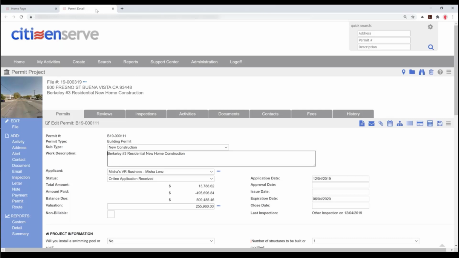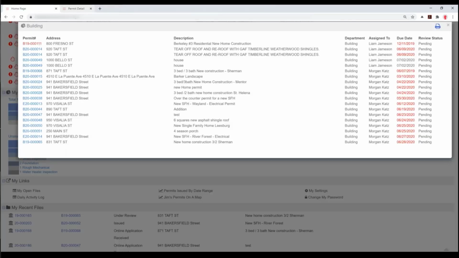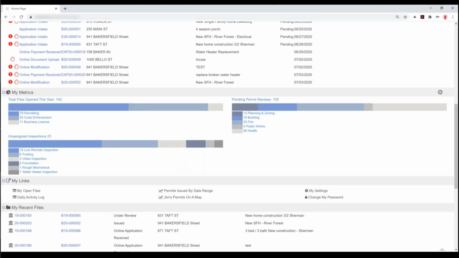So here we have a tab with our permit detail. We can open up as many tabs as we need. We can do our work in this window, and we can close it down. And there is our existing metric where we started from. So this is a very helpful feature. It also allows you to compare work side to side if you have 2 monitors.